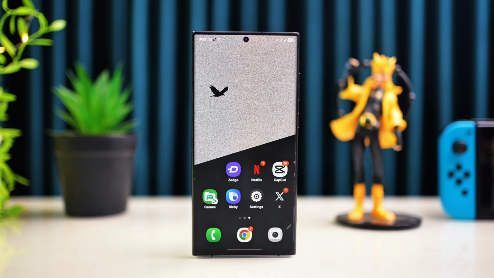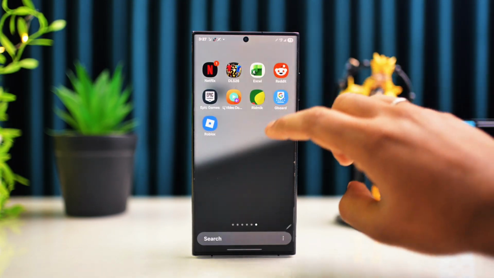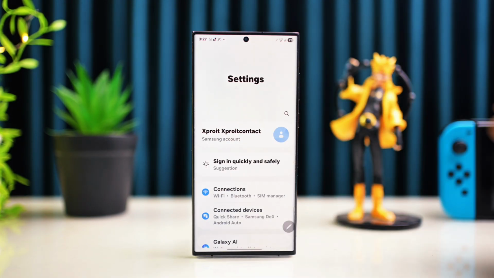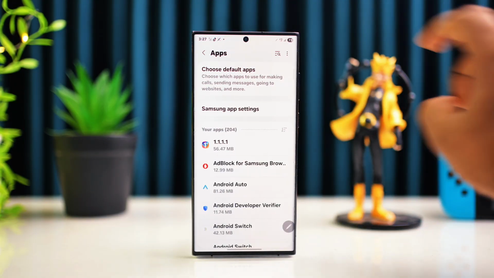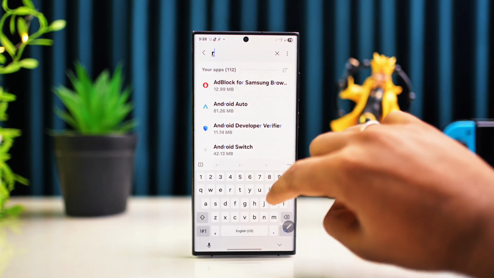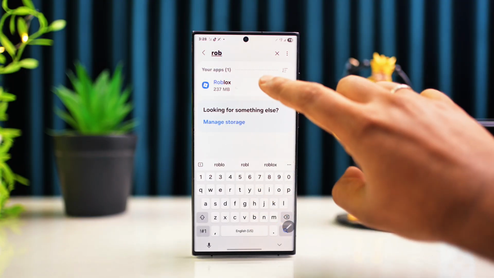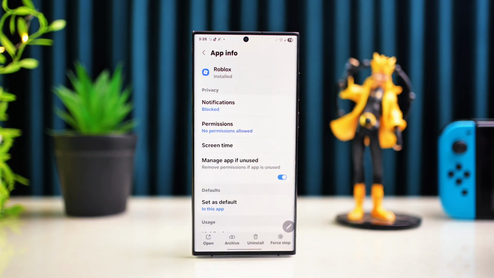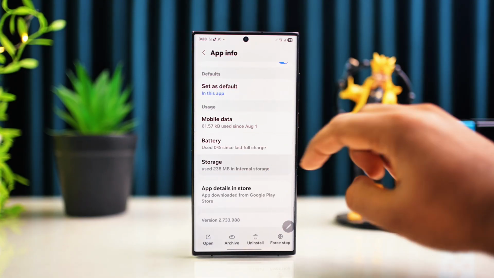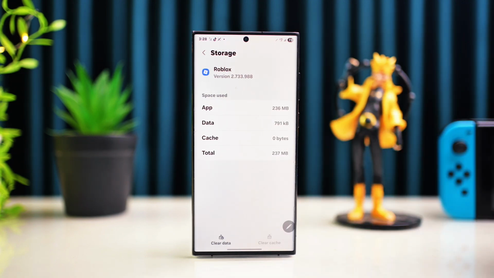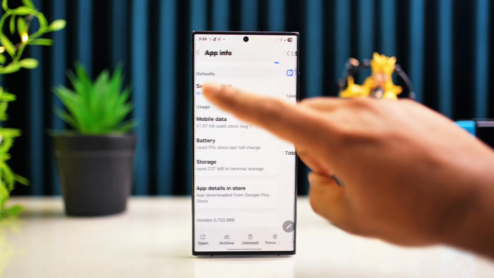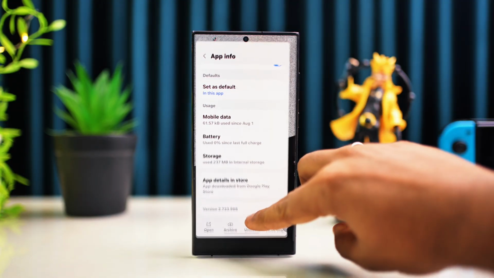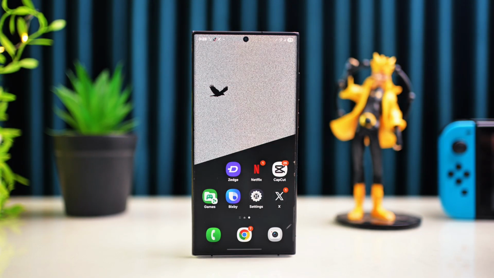Solution 1. Clear Roblox cache. First, open Settings on your device. Scroll down and tap Apps or App Management. Then search for Roblox and tap it. Scroll down and select Storage. Now tap Clear Cache. Do not clear data. After that, check if the issue is solved.